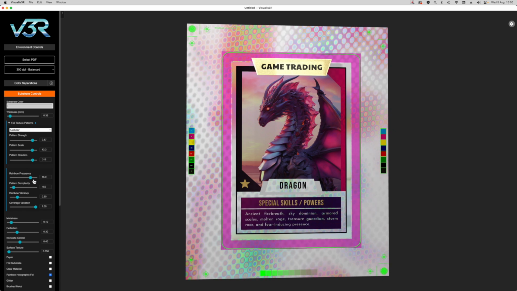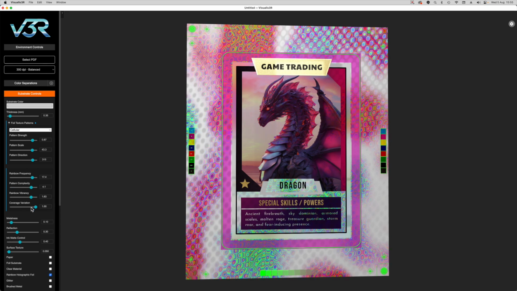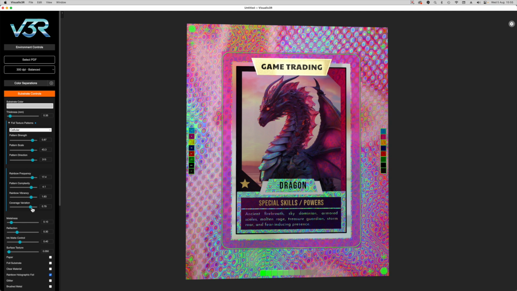Let's change the frequency and the complexity, the vibrancy, coverage variation to make something really weird. Let's change the reflectivity and the ink matte control and the surface texture. What I'm doing here is making some easy settings that I can visually see. Has it changed? Let's also set it to like a goldish color. So you can see here, we've changed the paper thickness, we've changed all those different sliders based on the material. Now, you would not normally do this. I'm just doing it to prove a point.